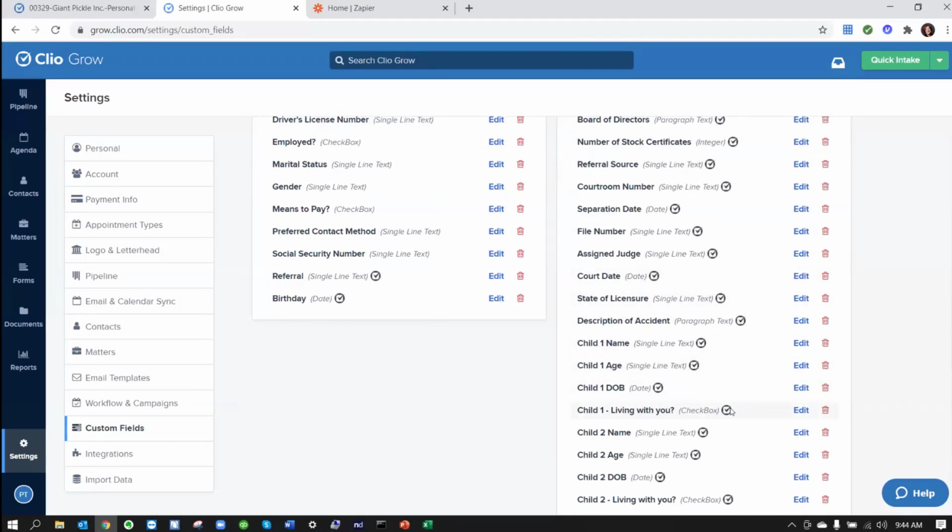And we use them in Clio Grow to create intake forms that we can send out to our clients and say, tell us about the description of your accident. Tell us the file number that you have for your speeding ticket. Tell us the age of your second child. And you can create forms in Clio Grow and have your client actually fill out this information for you.